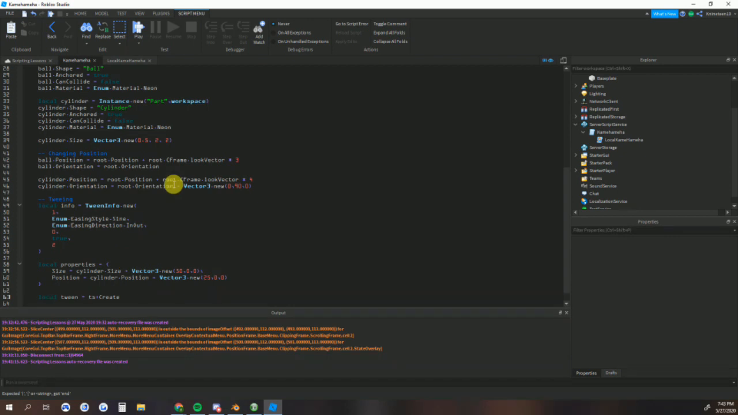What is it? Why do you have the output on the right though? It just seems weird to me. I've never had it over there. I don't know, maybe that's just me.